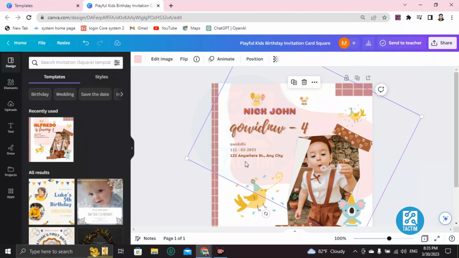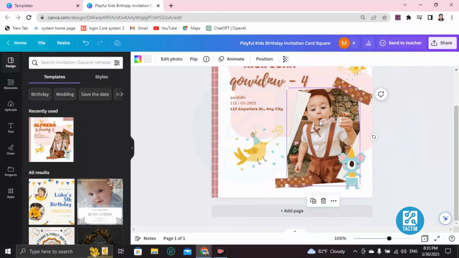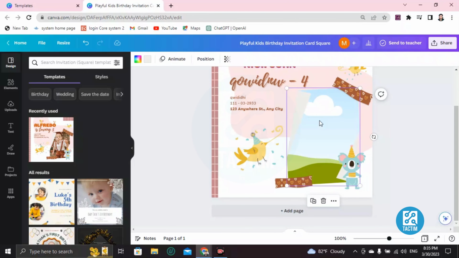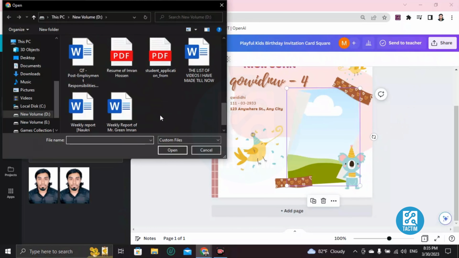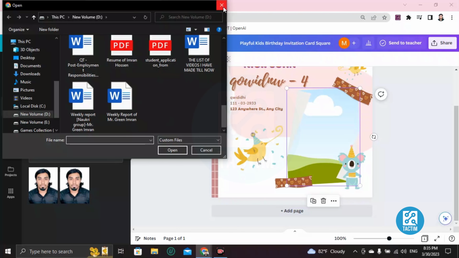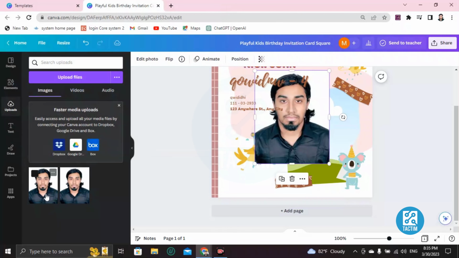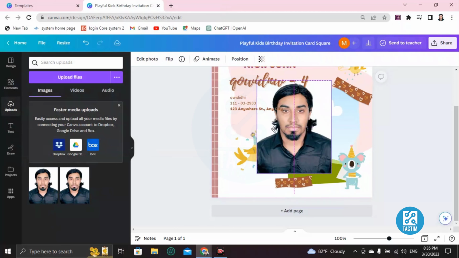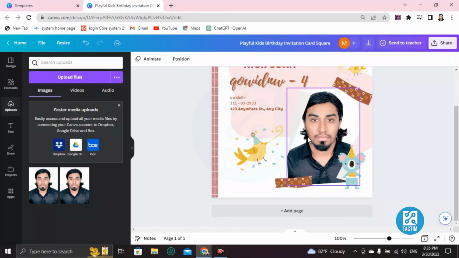Okay guys, if you want to change this picture and add your baby picture here, just click on this and press backspace, it will be removed. Now go to uploads, upload files. Now you have to upload a picture from your computer. After uploading, it will be here like this. Just click on this and adjust it with the frame by dragging with the mouse. Okay guys, it will be adjusted like this.